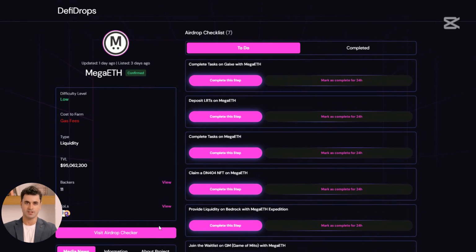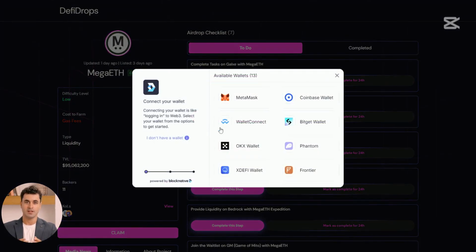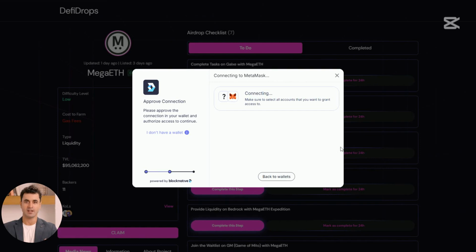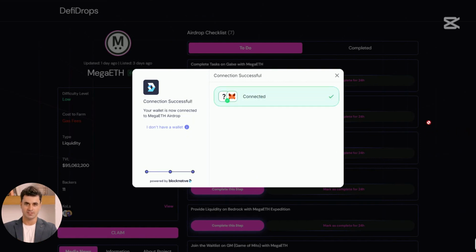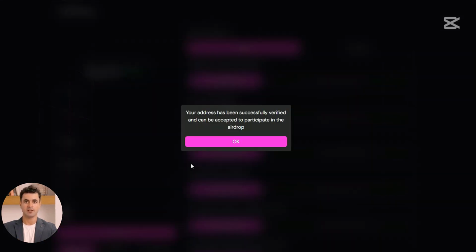Now, let's proceed with wallet verification. We click the verification button and connect our crypto wallet. After a successful connection, a pop-up window confirms that our address is eligible for the airdrop, and we can start completing tasks. A few moments later.